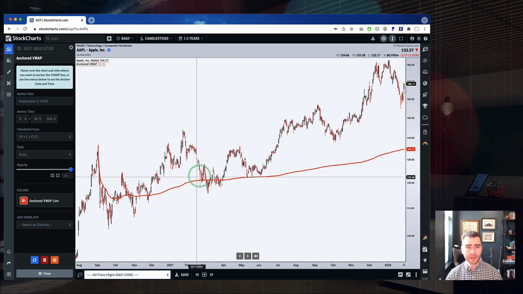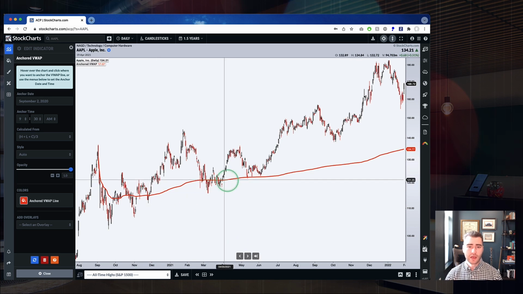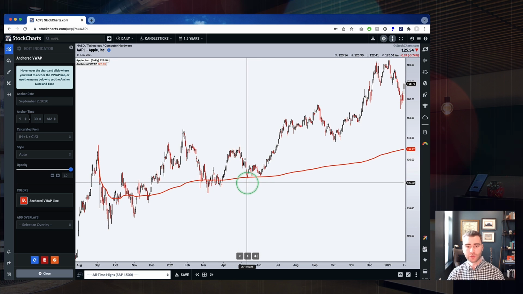We chopped around it quite a bit here. We actually chopped around it back in November of 2020, but we chopped around it there in the spring of 2020, and then really tested it again in the early summer months, late spring, early summer, and we tested that. We bounced off it, and that was really the start of this big run to the upside.